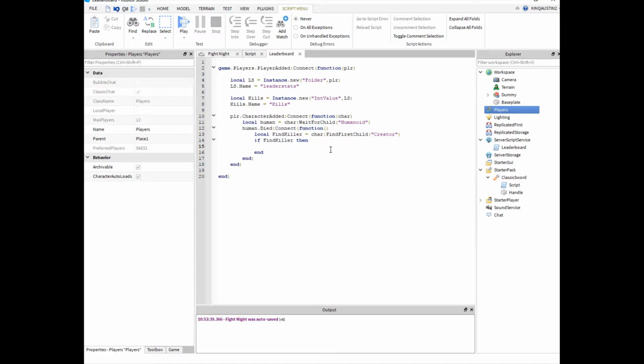we'll do local player name equals find killer dot value, then local player equals game dot players find first child player name, and if player, then we'll print, just for now, for a test, the player's name, print player dot name. Alright, let's see if this works.